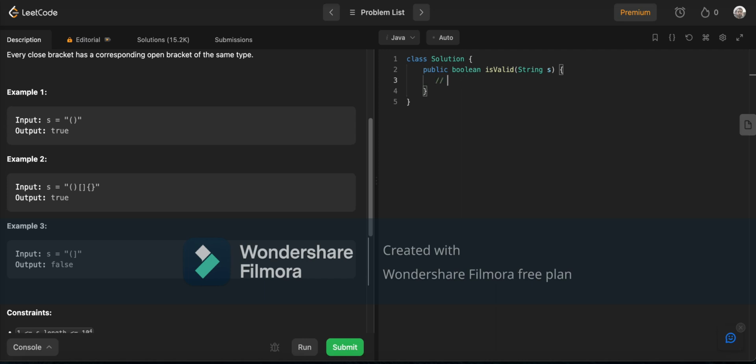First, we will take a stack, and we're going to use the stack data structure, and then we are going to push when it is an open parenthesis, and pop.